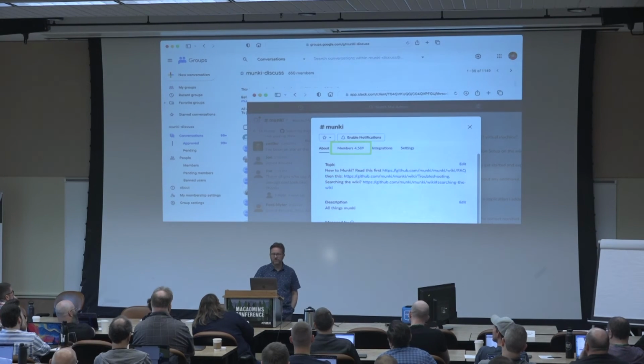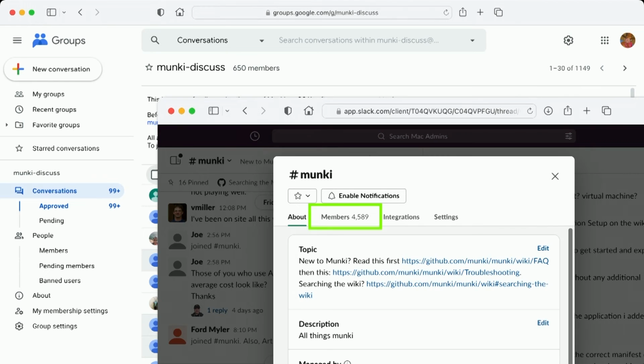Another place you can help the Munki community is by just helping other users. The Munki Discuss Google group has 650 members, but the Mac Admin Slack Munki channel has nearly 4,600 members. Surprisingly, neither is actually super busy with questions. The questions come in occasionally, but any help is appreciated. So if somebody asks a question and you know the answer, chime in, help them out. A lot of times the answer is in the wiki, and people just need help finding that. So point them to where they can find it in the wiki.